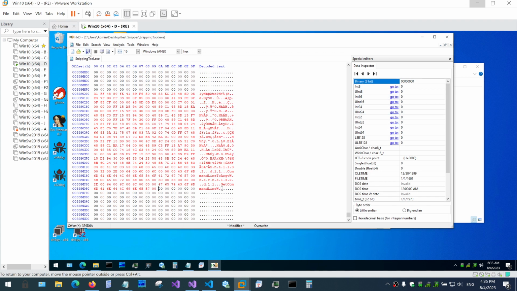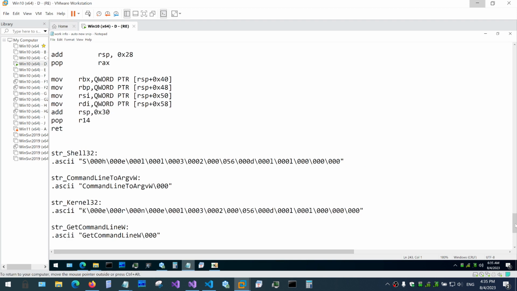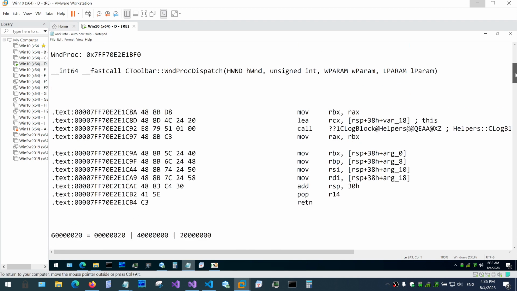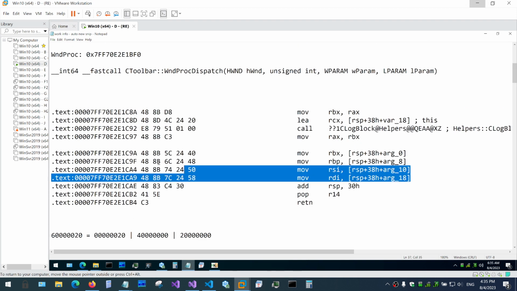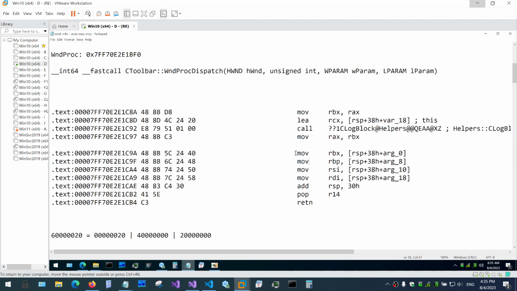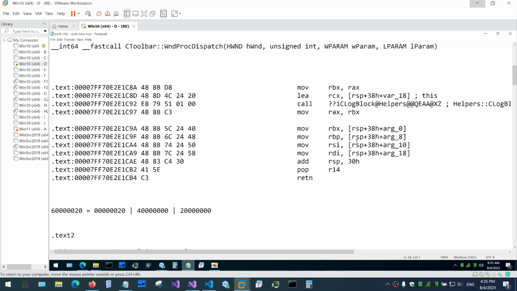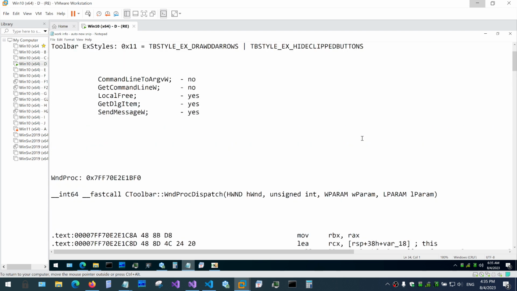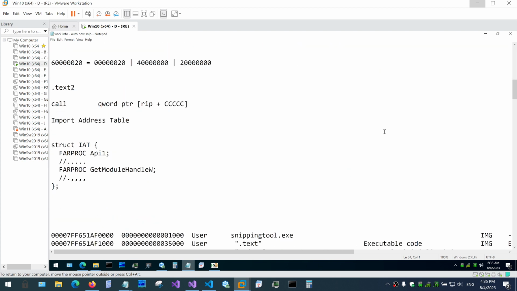So at this point we can save it, but we're not done yet, because what we need to do, if you remember in the very beginning, we have this ending. So we need to put a jump over here so that it can actually jump into our text section.